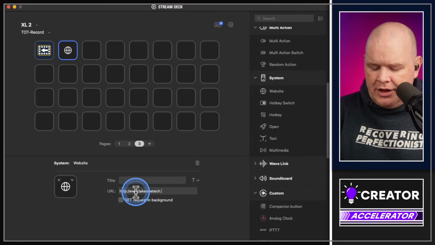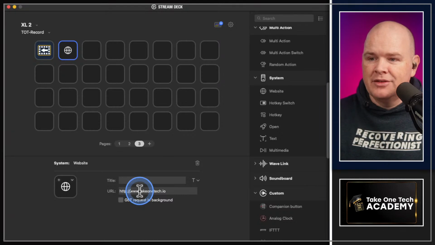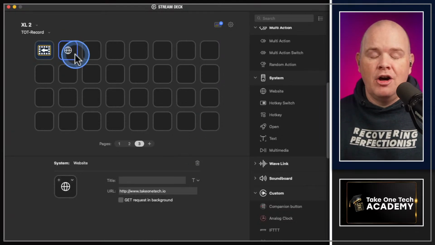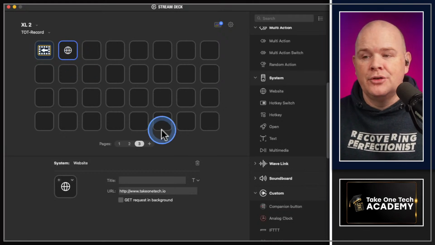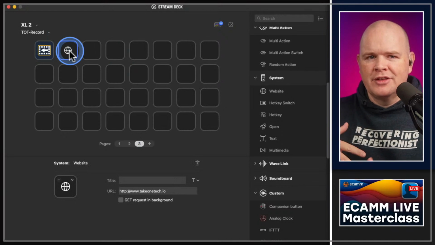Like that. Take1tech.io. There we go. So if I just press that button now, it's basically just going to open my website. If there are websites that you go to regularly that are part of your workflow, then you can basically add buttons in for all of those. There are better ways of doing this, as we'll go through.